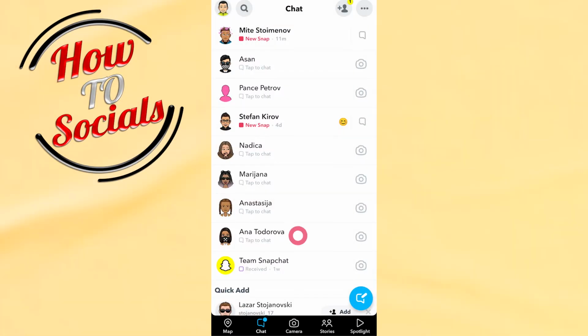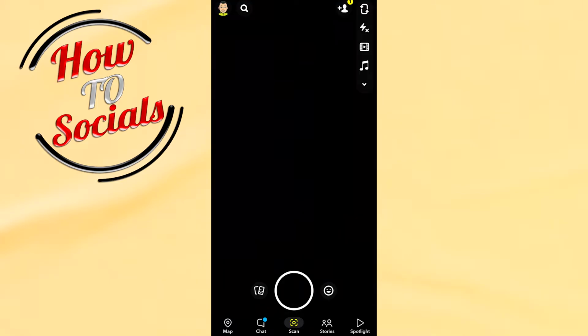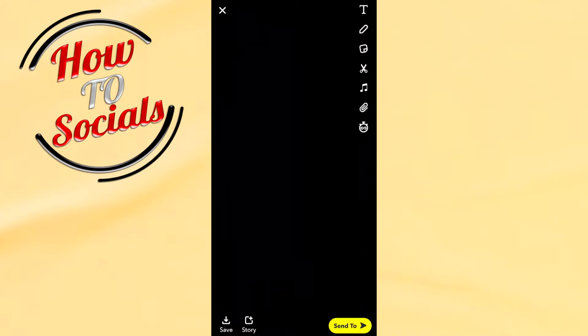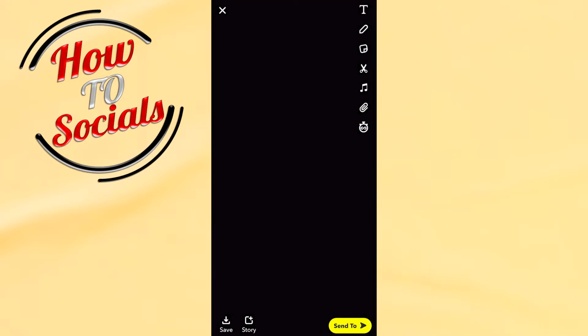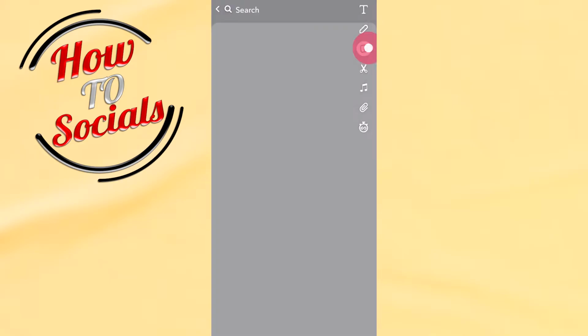First of all, you need to make sure that you go on your camera section and then you should make a photo or you should choose from your gallery. In this case I will go and make a black photo, and then on my right side I have 4, 6, 7, 8 sides that I have chosen. I need to choose the third side.